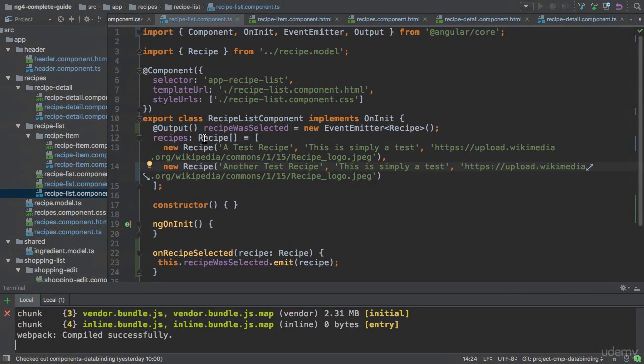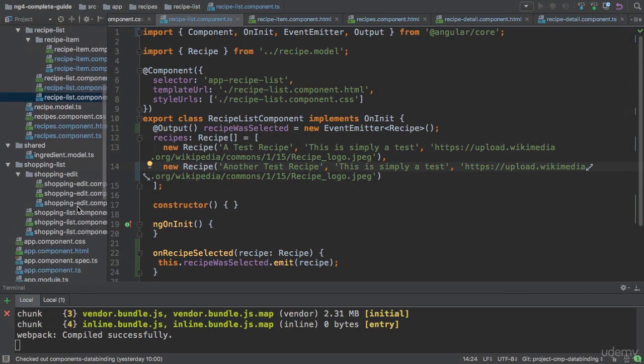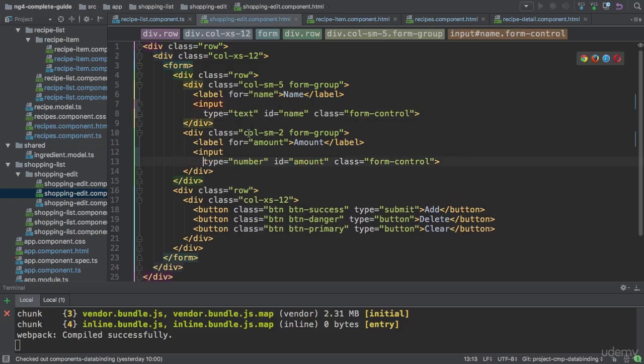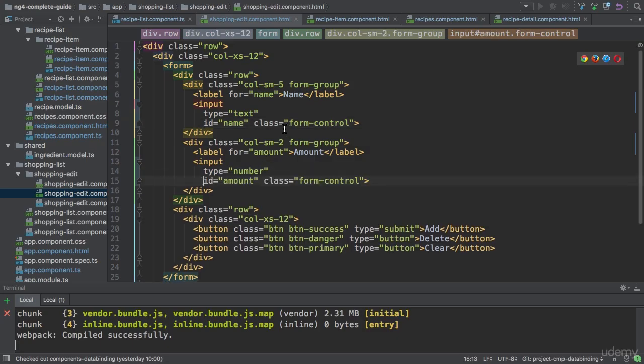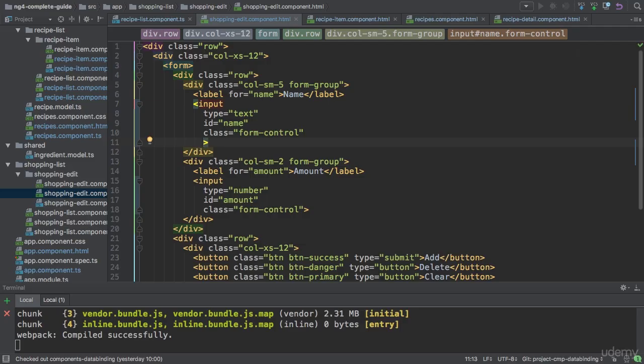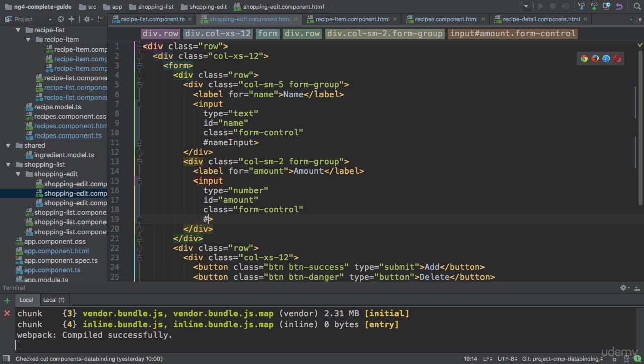So what I want to do is work on this shopping list edit component here. Here we've got a couple of input fields and the add button, which submits our form later, delete and clear. Now I want to allow the user to add new items. So I will restructure both inputs to use multiple lines simply to make it easy to read and understand. On the first input for the name, I will add a local reference named nameInput. On the second one, I'll add one named amountInput.